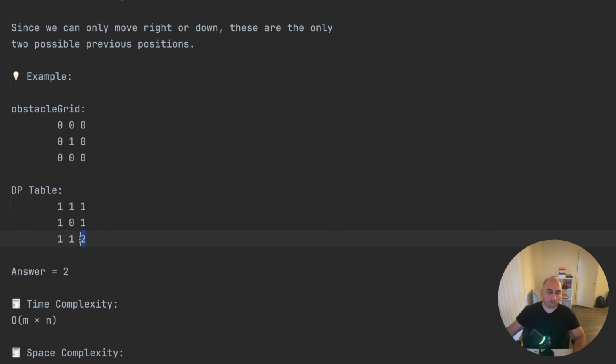The last one that we need to return, because this is the position, right? So we need to go from here to here. We can come either from the top or from the left. So 1 plus 1 gives us 2, and we are returning 2 as a result.